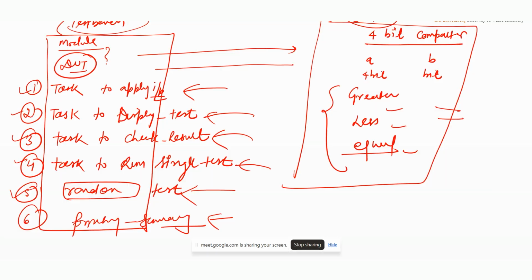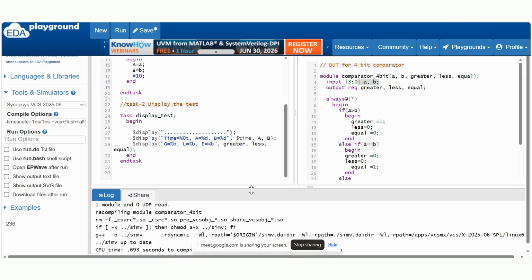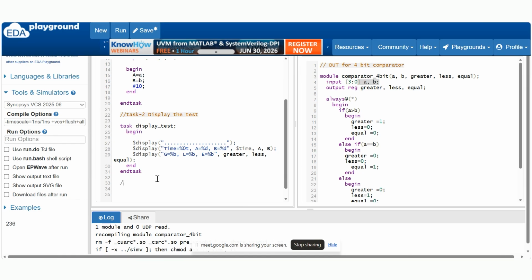What is the third task to be done? Check result. Yes. Now what we will do? We will check the result and try to compare it with the expected one. So the third task is to check the result. Task 3 is to check the result.